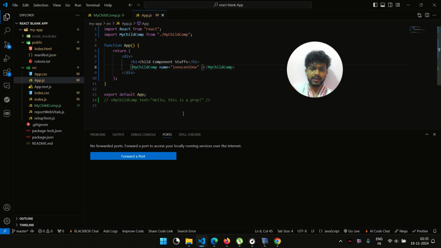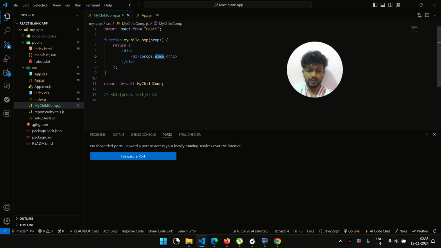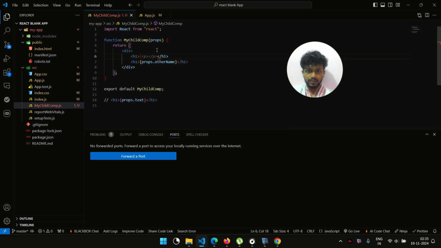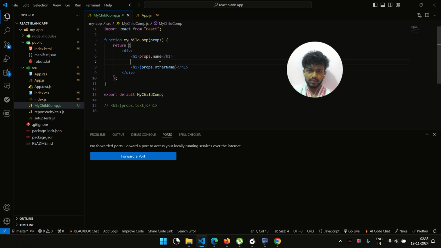And can you pass other props inside it? I guess so. Let's now pass in other name is equal to evil. Okay, evil, whatever you call it. Let's call it other. Let's add this one also. Curly braces. Let's put this in curly braces because we're injecting a JavaScript thing.